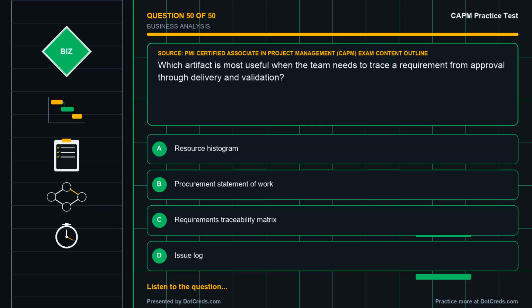Question 50. Based on the PMI Certified Associate in Project Management, CAPM, exam content outline. Which artifact is most useful when the team needs to trace a requirement from approval through delivery and validation? A. Resource histogram. B. Procurement statement of work. C. Requirements traceability matrix. D. Issue log. Choose your answer.